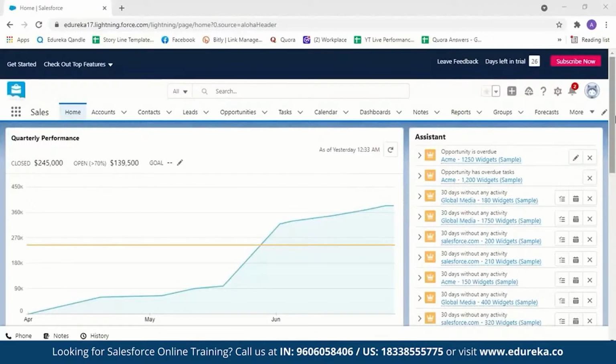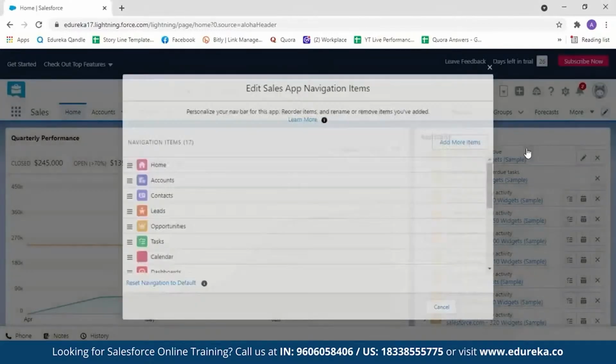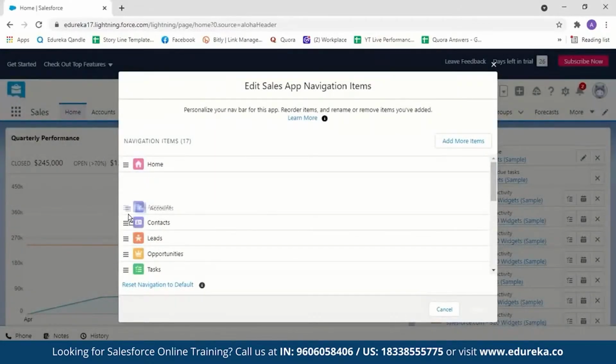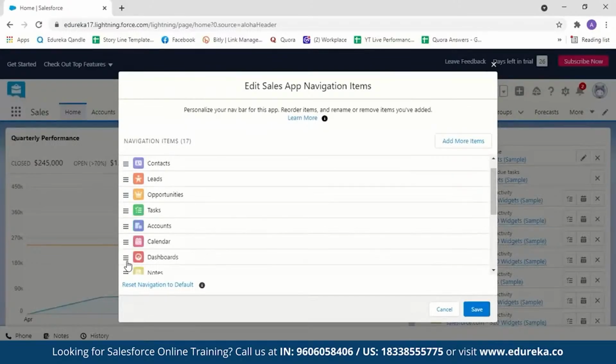One thing that can be done easily in Salesforce Lightning is you can edit the position of these tabs. Just click on edit over here, and according to your convenience, move the tab anywhere you want. You can keep the most frequently used tab in the higher order.